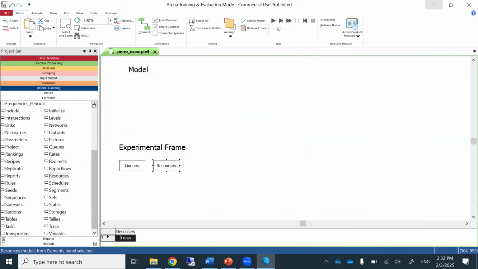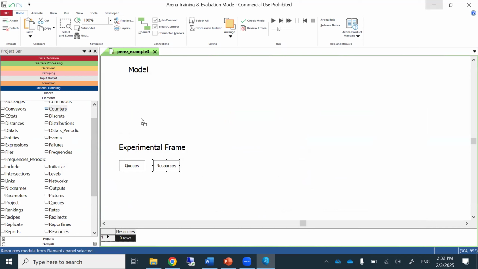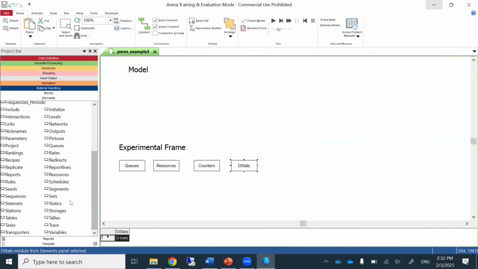So let's start. And for the time average statistics, we need to define the dstats for the output report. So I will add that as well. And then finally, the output. So I think those are the ones that we'll be needing. We can add more later if we find that we need something else. But for now, I think that's all we need.